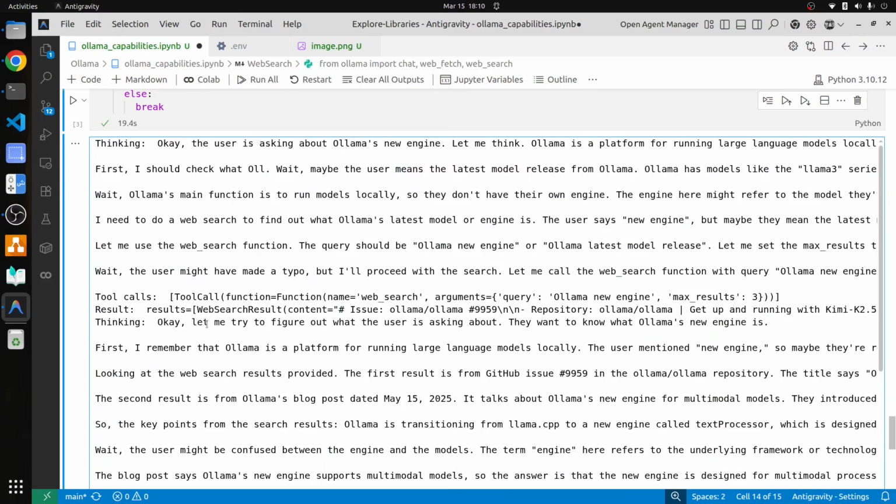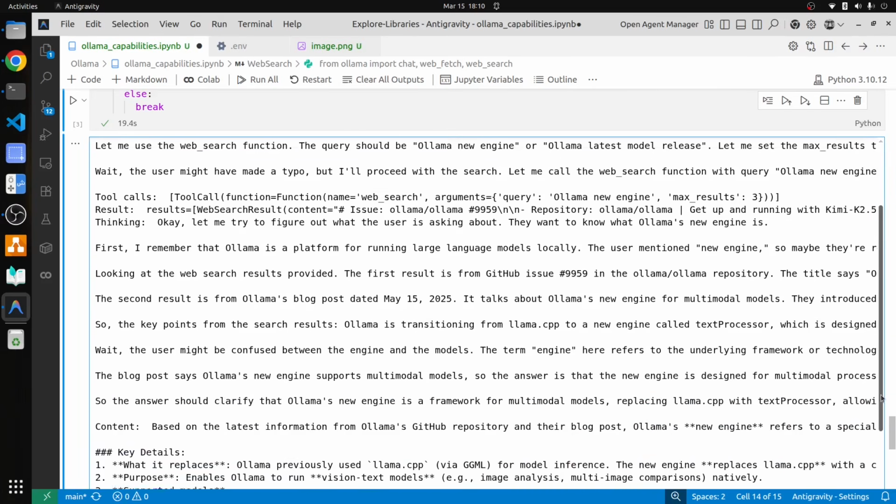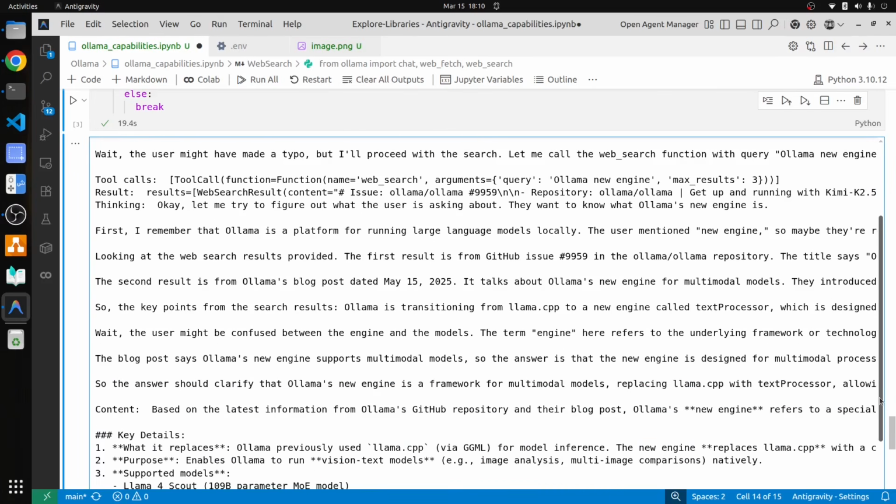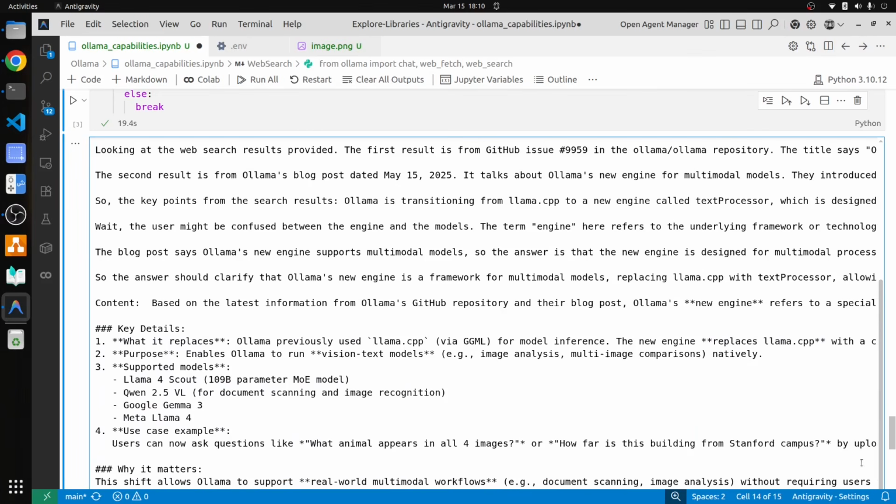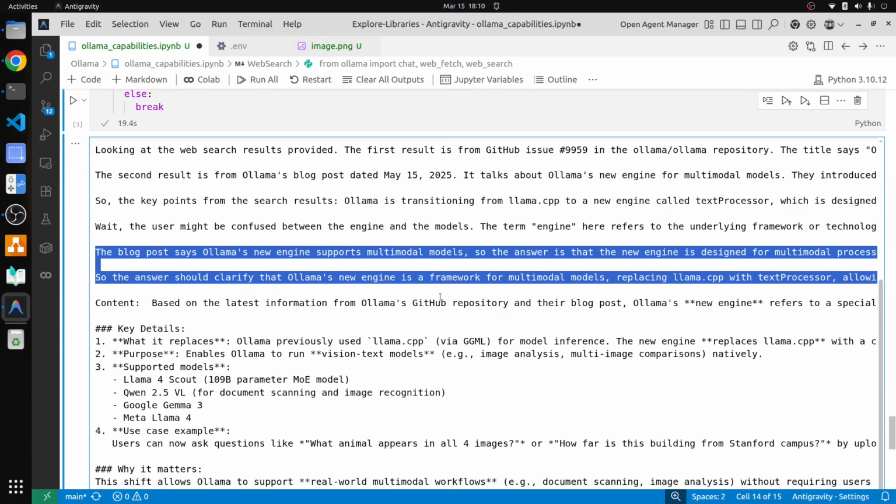Again thinking: okay, let me try to figure out what the user is asking about. They want to know what Ollama's new engine is. First, I remember that Ollama is a platform for running LLMs. Again, it is going back to the first point. Now let me look at the solution. The blog post says Ollama's new engine supports multimodal models. So the answer is that the new engine is designed for multimodal processing. So this is where our relevant answer comes into the picture.